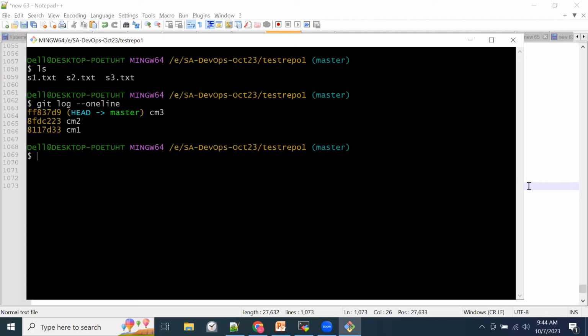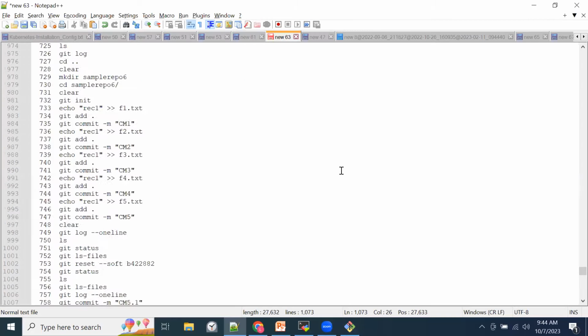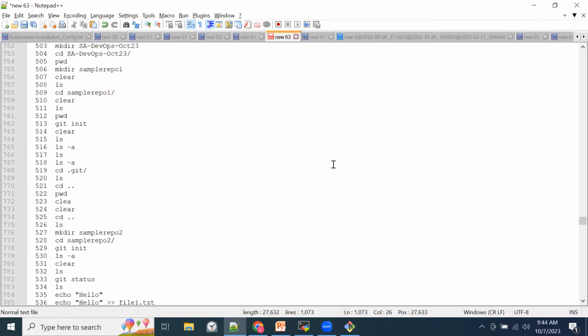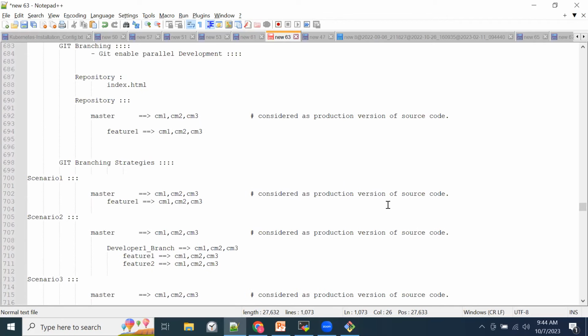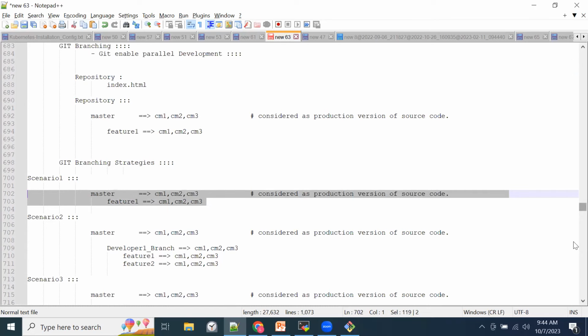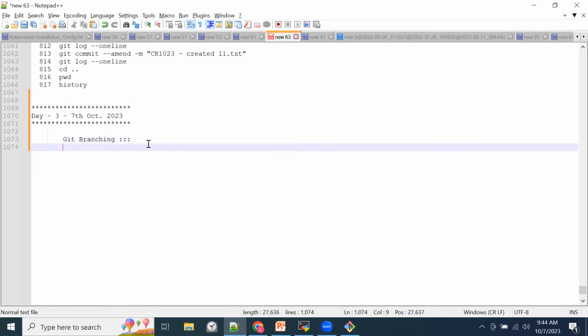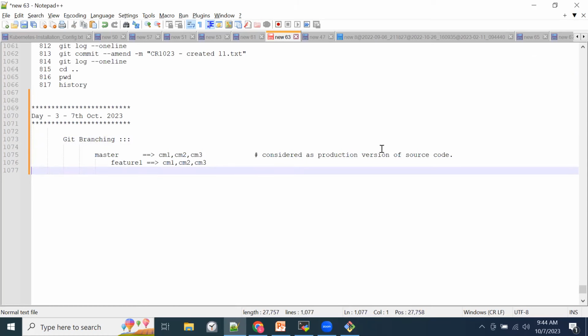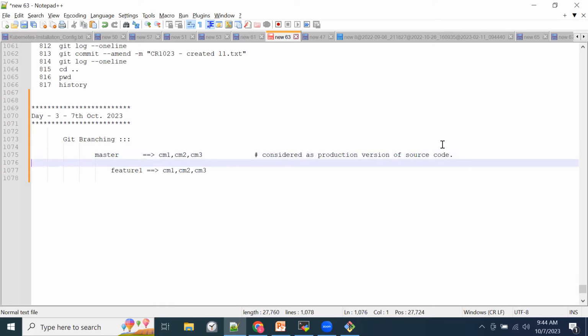So let's consider the workload of a development team. Consider we have a source code repository with a master branch with some existing application code. So let's take this scenario. If you work on this scenario, based upon this, you can implement all the other scenarios as well. Now that we have created a repository with a few commits, CM1 to CM3, 3 commits we have created here, I want to do some parallel development.